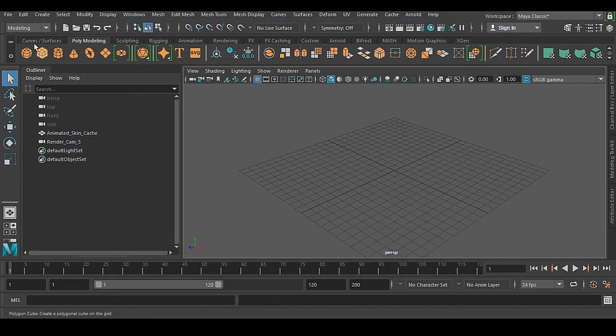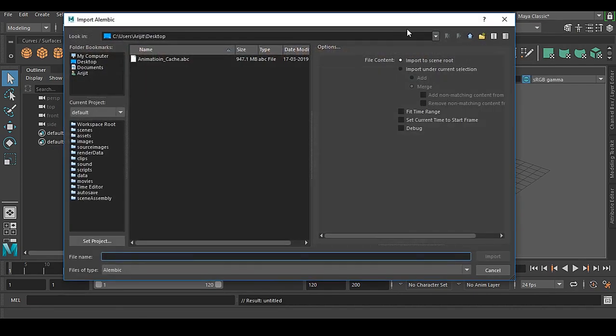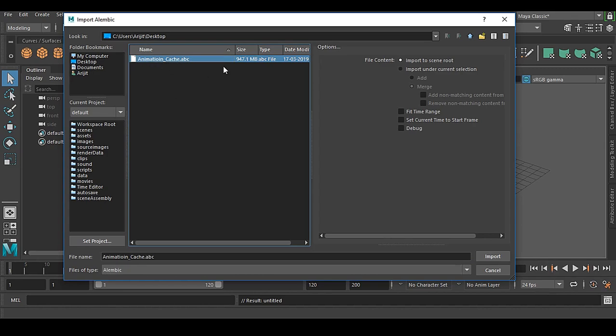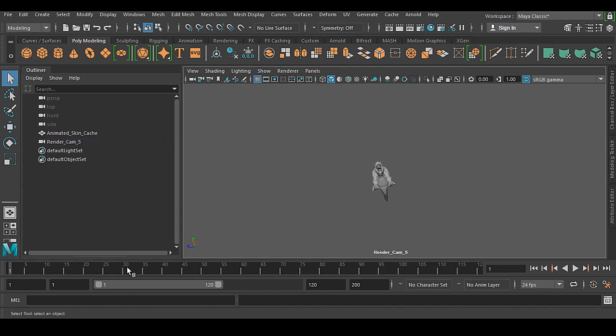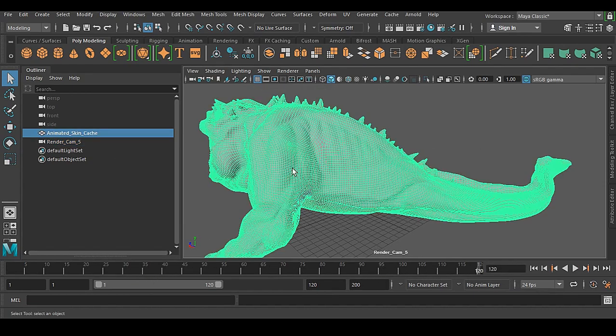So these are the basic changes we have for importing Alembic cache. In this area we can see Import to Scene Root. That means it is importing into the root, so automatically it is merged. So if I import this, only the names of the objects we have in this Alembic cache will be here, not a suffix of Alembic cache, animation cache. It will not be there. So if I import it, you can see this is the actual name of that geometry and the render camera we have here. So this is what we have, right?